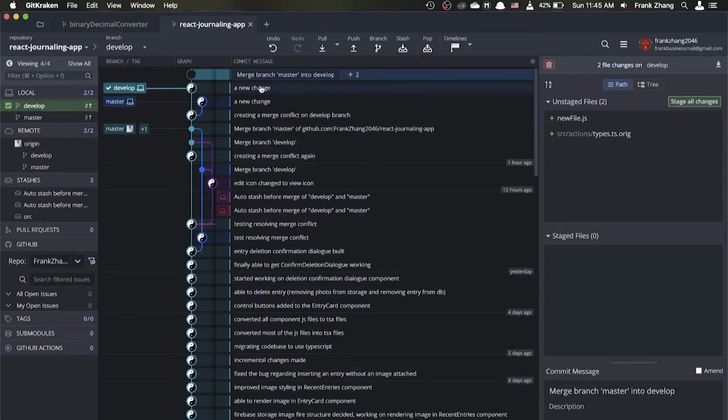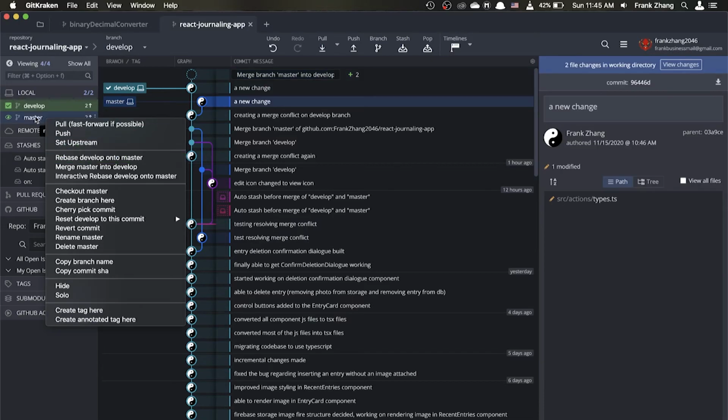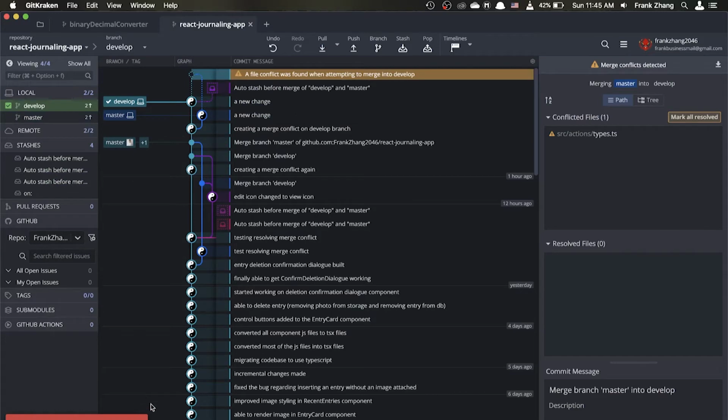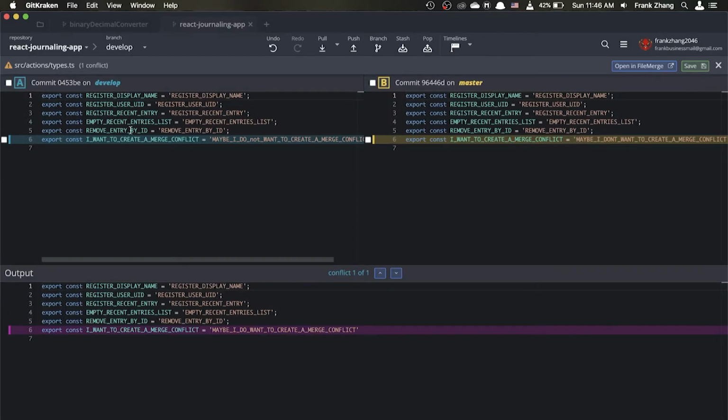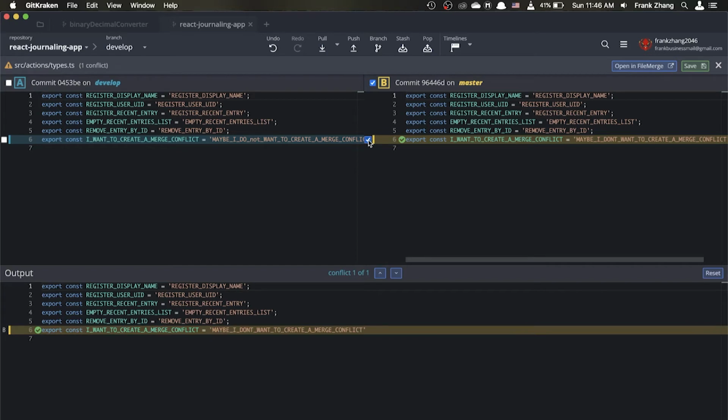Let's merge the master branch into our current develop branch. Let's right click master and merge master into develop. Again, immediately we get a merge failed, and we can see that we have a conflicted file. And if we click on it, this is so much better looking and so much more intuitive than anything that we have seen so far. You have your different sources split into two different editors, and this is your output, and you can either use the select all or use the little plus minus.